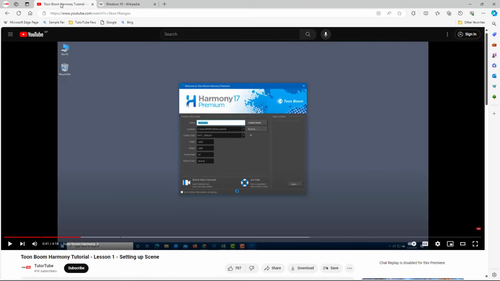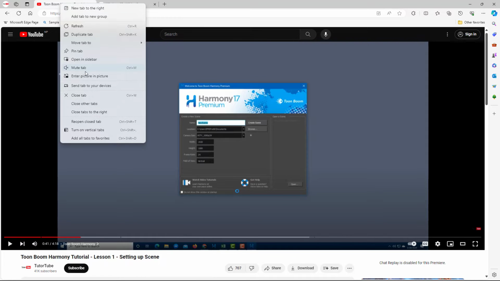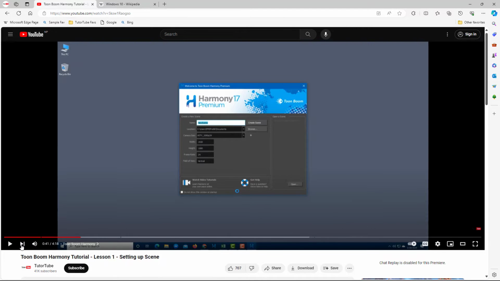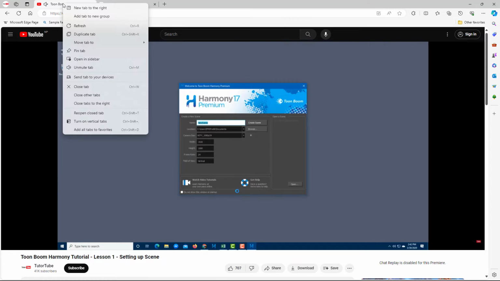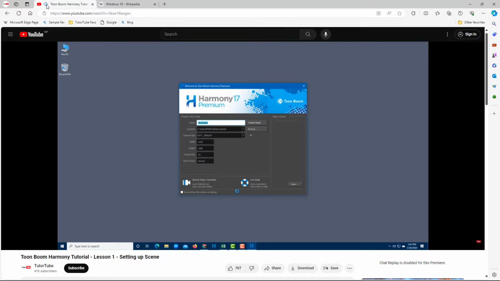In that case, you can right click on the tab, and then over here you can see that mute tab is an option, just like this. So once I do that and press the play button, you don't hear anything. That is because the tab has been muted, and you can see the mute button on the top.